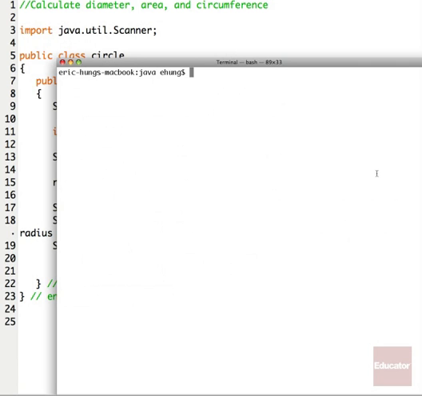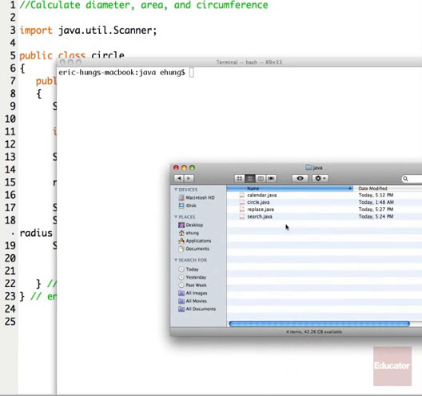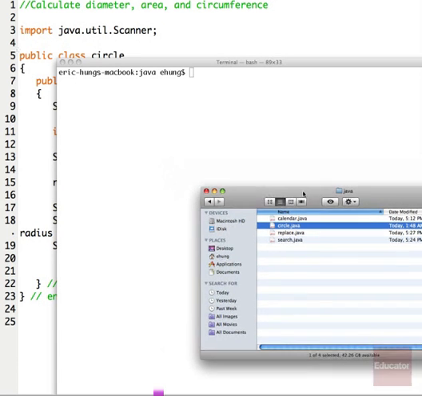All right, so here we've got our terminal prompt. In a Windows system, it would be called the DOS prompt. On a Mac system, you use Terminal. And when we identify this program, the first thing that we're going to need to do is compile the code. Now that the Java file is saved in our Java folder on our hard drive, if I bring that folder up, you can see that the Circle.java file is located there.